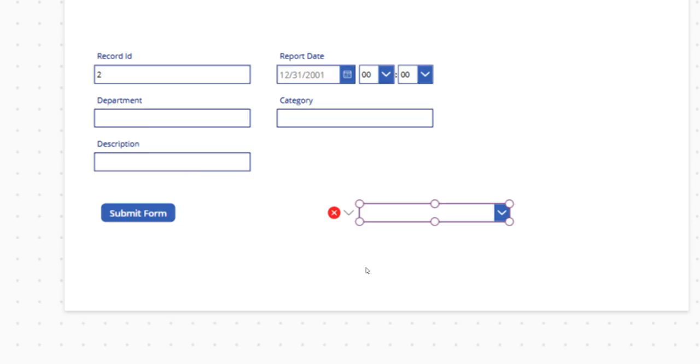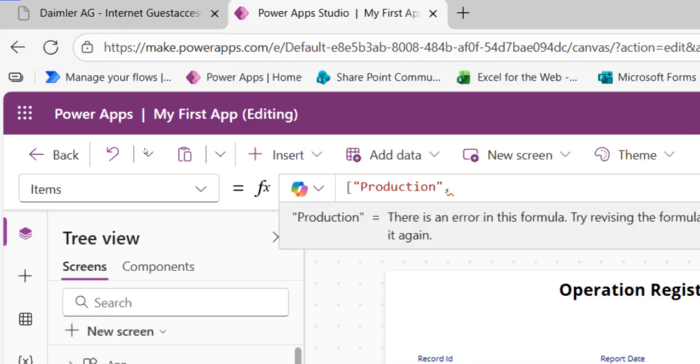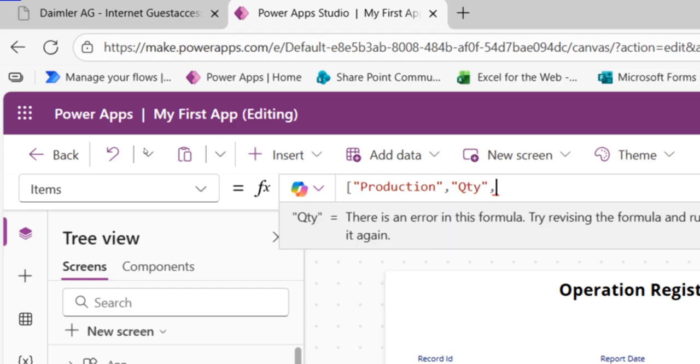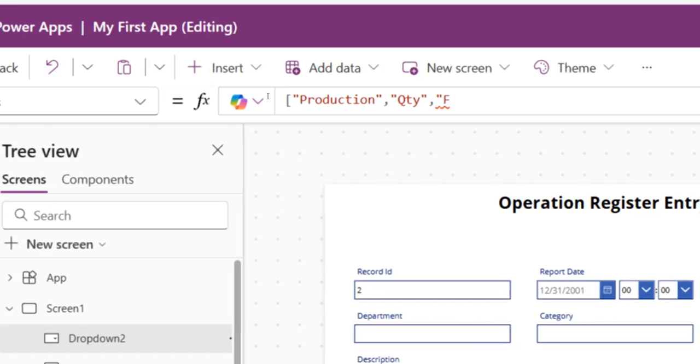So as of now, let us put double quotes, and I type the department names here. For example, the first department is production. Double quotes close, comma. Another double quotes. Maybe I am selecting something like quality, comma. Double quotes. Suppose I say something like finance. Double quotes close. Suppose as of now I'm adding only 3 departments. Close the square bracket.